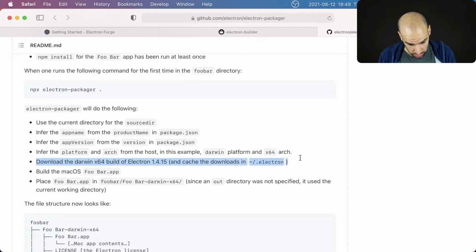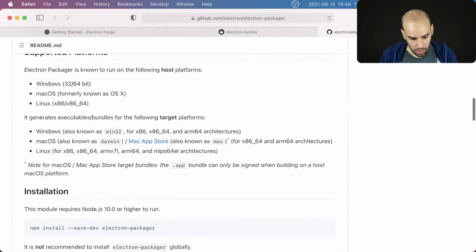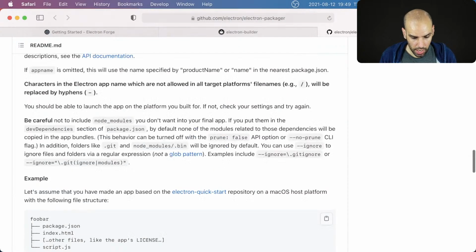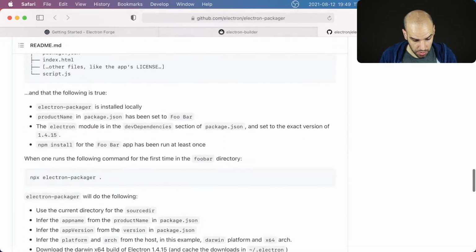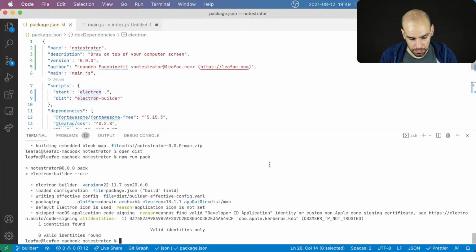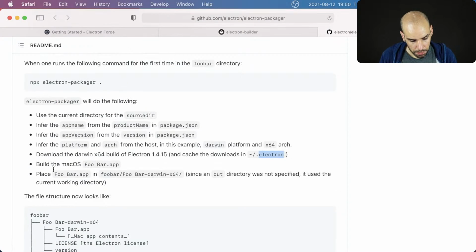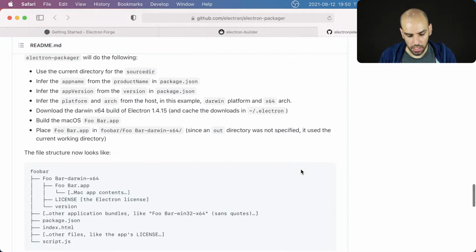Download the .app for Electron and put it in that folder. Let's see if when I ran Forge, it used Electron Packager. So do I have a .electron folder now in my home? Nope. When I used Forge, it did that in some other place. Build the macOS app, place the macOS app into a folder. Since an out folder was not specified, it used the current working directory.